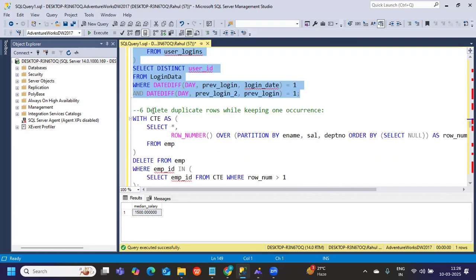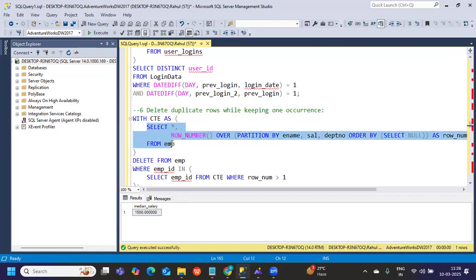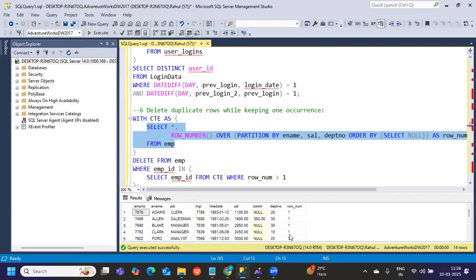Okay. Delete duplicate records while keeping one occurrence. Say we know how to find out duplicate records. Now we need to find out how to delete those, right? So I can use this function to find out how many employees are being repeated. First one. Okay. If there are more than one, I'll just delete that simply.